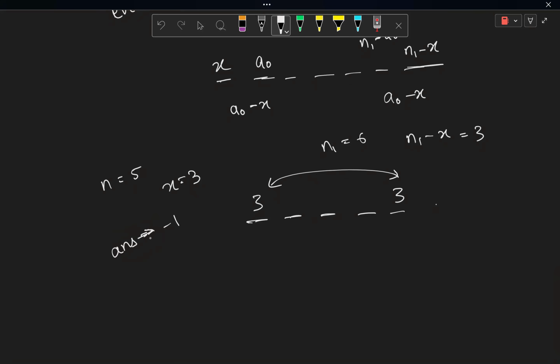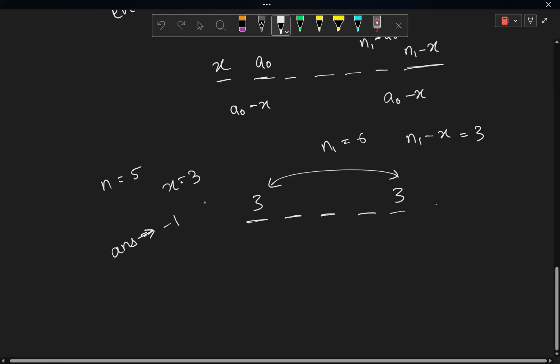The answer in this case would be -1, right? So I think that the intuition should be clear. I just told you in the exact same way I thought during the contest. In this exact same way, I did solve this problem.